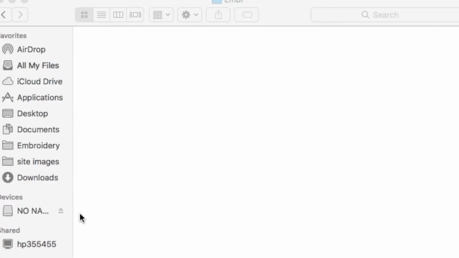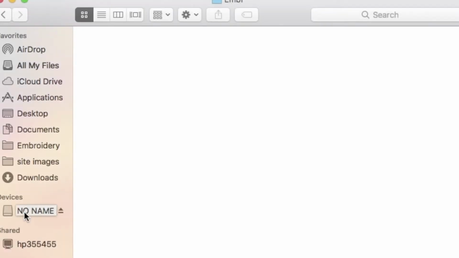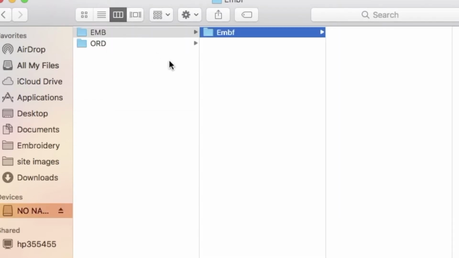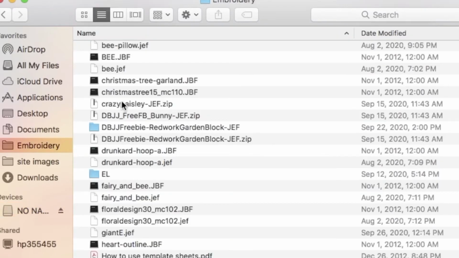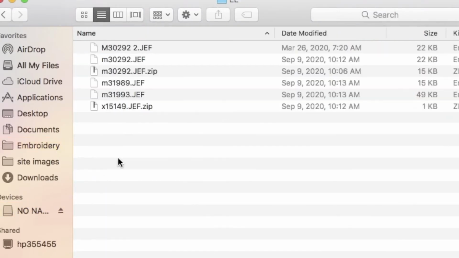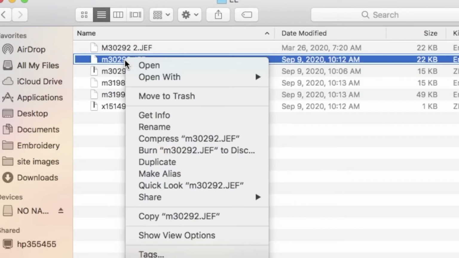So here I'm going to show, I'm using a Mac and I have my USB stick plugged into my computer, and I'm going into the embroidery directory. There's nothing in there right now, but I am going to move or copy one of my embroidery files into that directory. So I'm going to copy it.